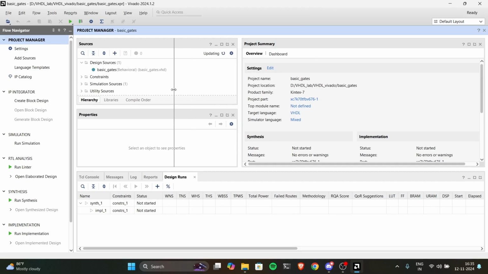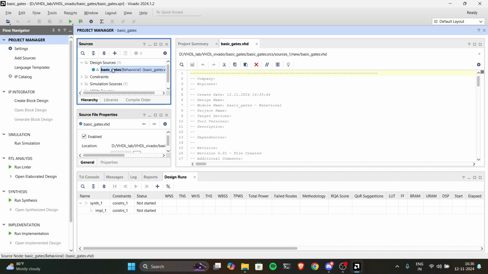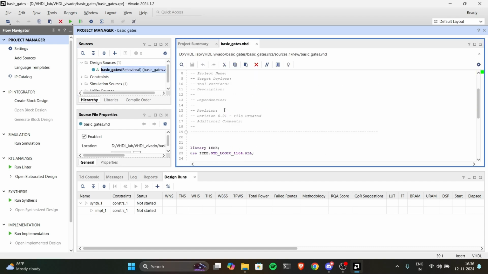If you are wondering, it will show the state of the files in here, updating or something else, and then it will show the software state in here. So it shows ready. So everything is ready. So if I double click on this, it opens your code in this window.